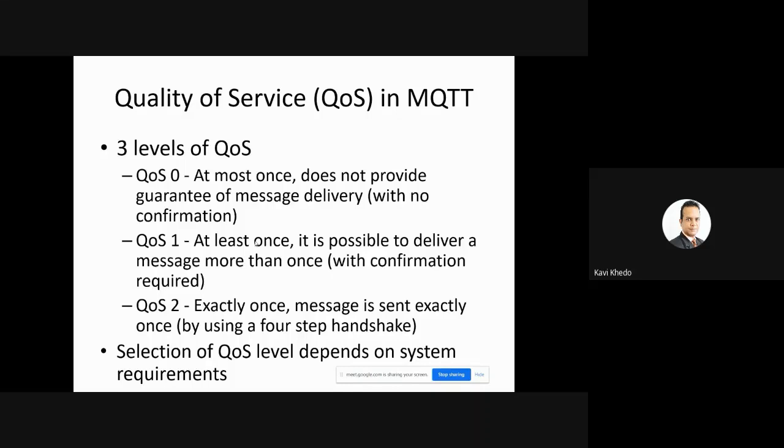I don't know whether you have studied handshaking. If you have studied some networking, here we're talking about a 4-step handshaking, where you connect, then you acknowledge, then you transmit, then you acknowledge whether you have received or you have not received. So this is handshaking. You perform handshaking to establish your connection, and for the transmission itself. So the selection of which one you are going to use for your MQTT depends on your system requirement. It depends on what type of application you are developing, what type of IoT system you are developing.